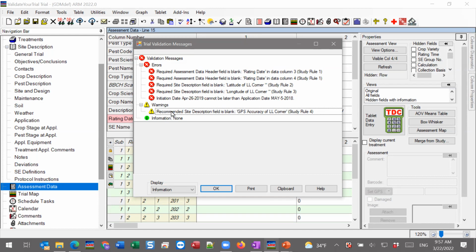So that's the difference in the decision making of should I make the rule required or recommended? Is it invalid if it's empty, not filled in, or is it just preferred but not required?